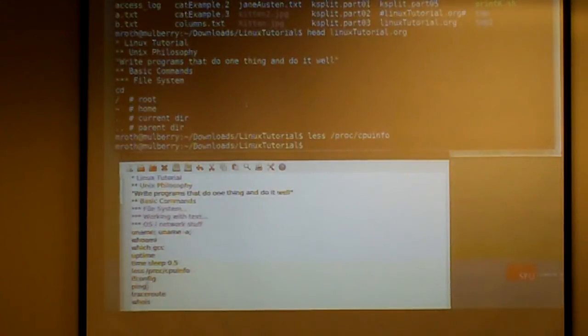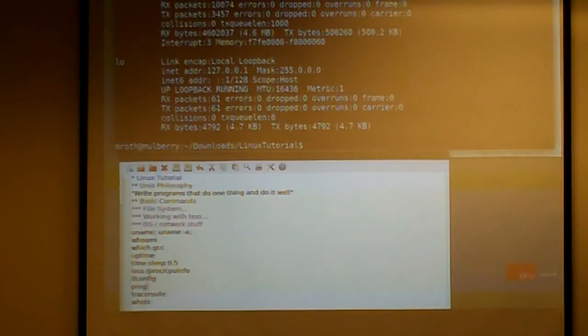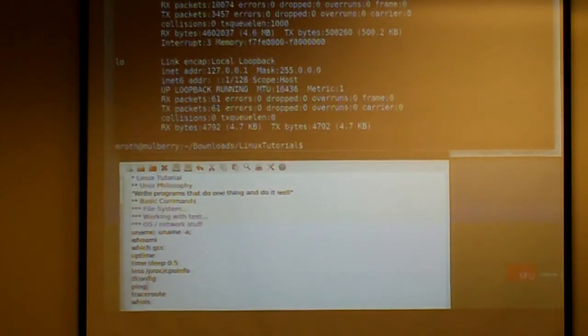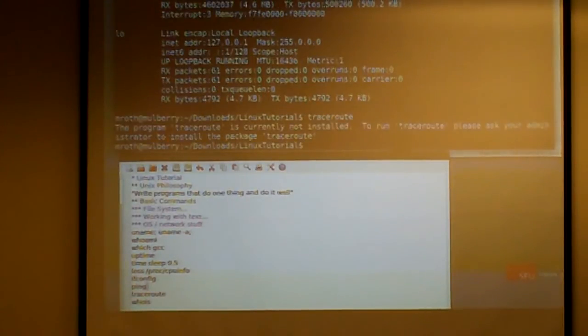If you need to know your IP address, a quick way of finding that out is ifconfig. So this is the IP address of this machine, 142.5.8.3.5. Traceroute, I think you have to install to get traceroute. But yeah, it's not installed.